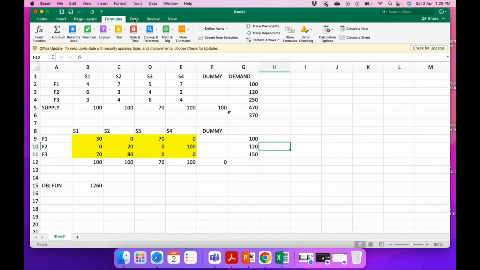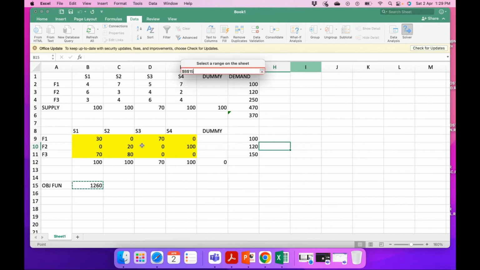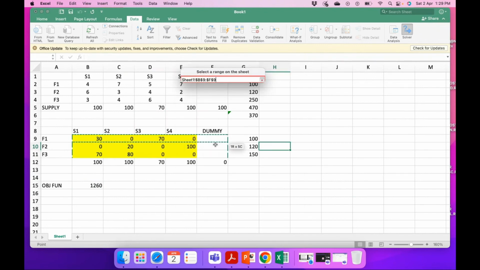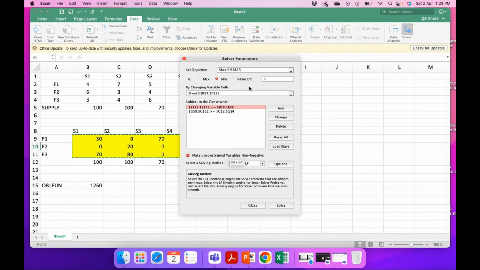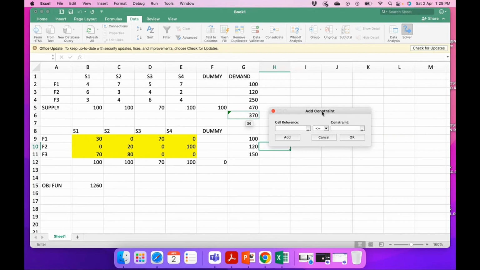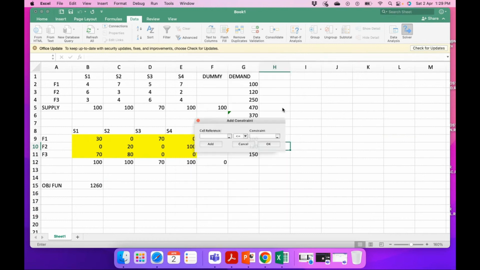So I go to data, solver, select the objective function, select the changing cells, right? It's a minimization problem. Then I'll add the constraints. First constraint, or cancel. So before that, I will delete these. Okay, and then I'll add them instead.